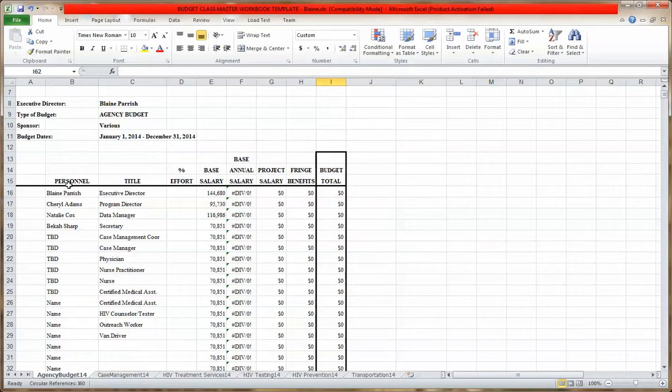So once I did that, I came down to the main spreadsheet, and you're going to see, let's look at title first, so my C column. Each program, as your NOGA said, has assumptions and conditions. You must have an executive director, a program director, a data manager, and a secretary. So I put those 4 titles in immediately into my agency budget. Then I went through each one of the conditions for all my other programs and put the assumptions in.